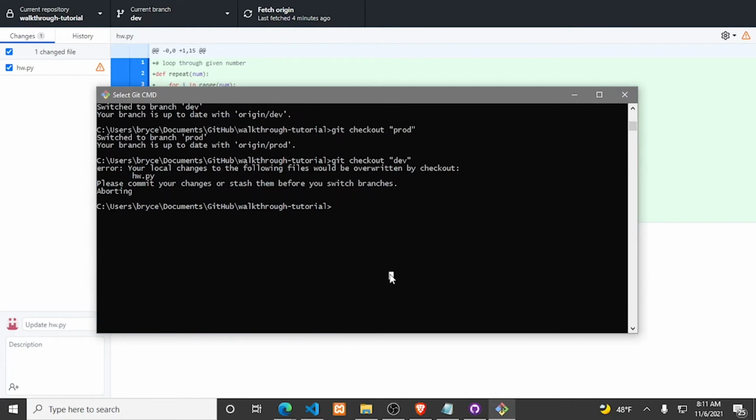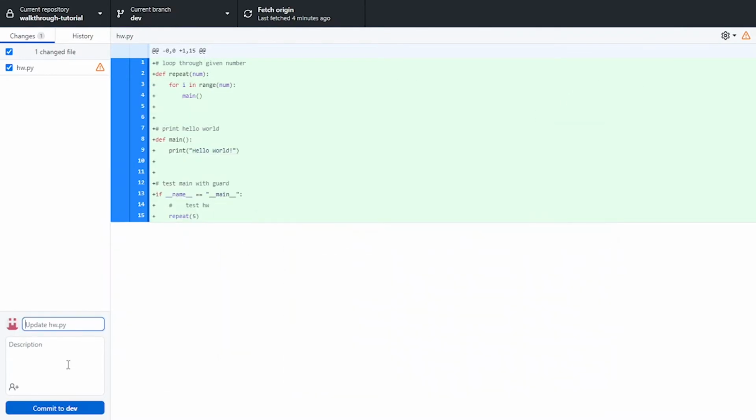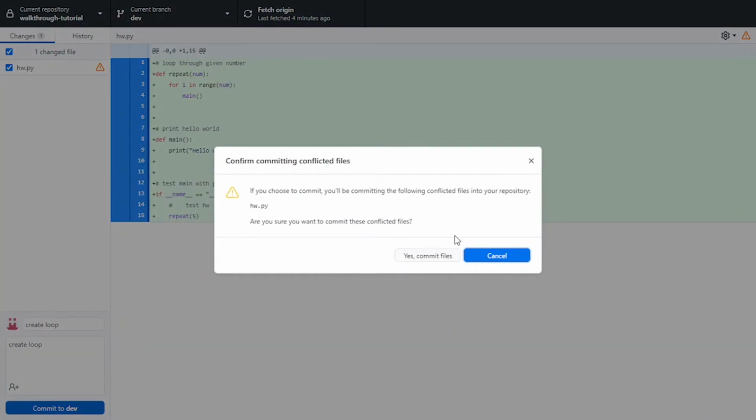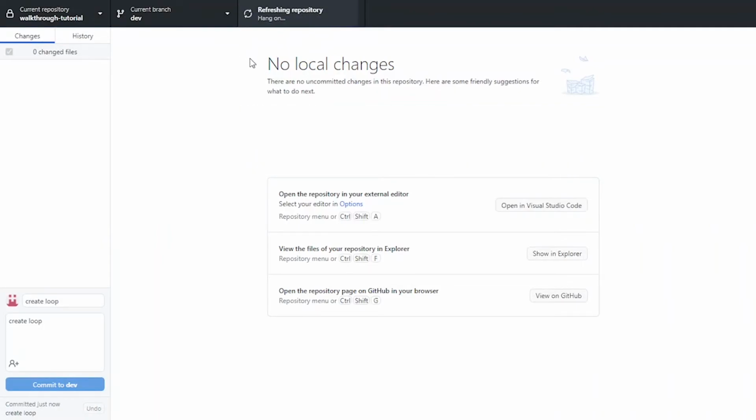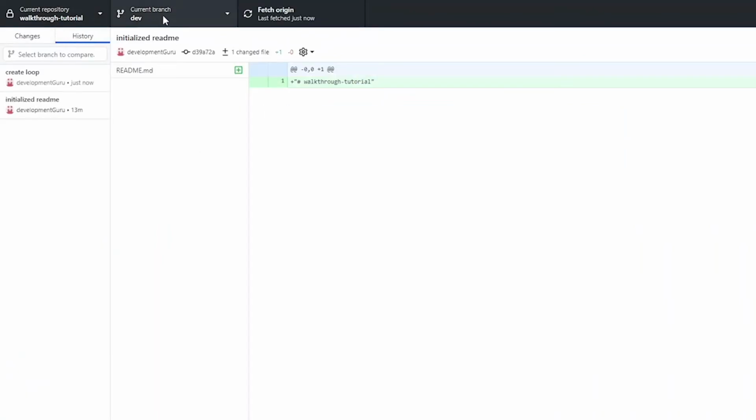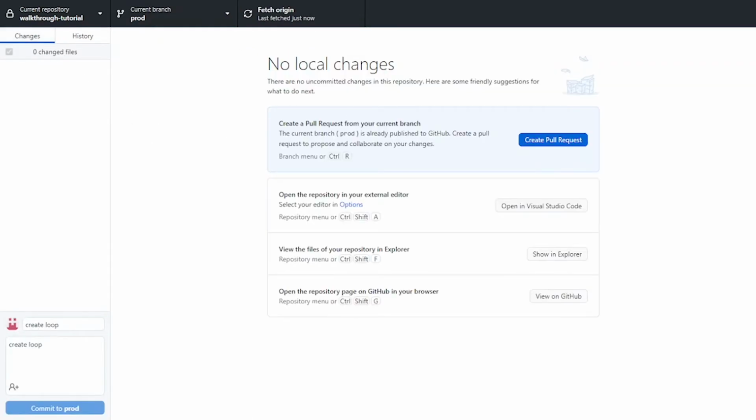So let me come here, check out dev. Homework.py needs a merge. So let's go ahead and create and let's commit that to dev. And I'll push to the origin. Excellent.